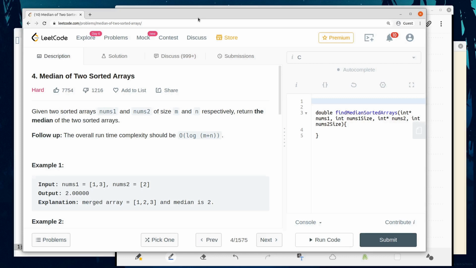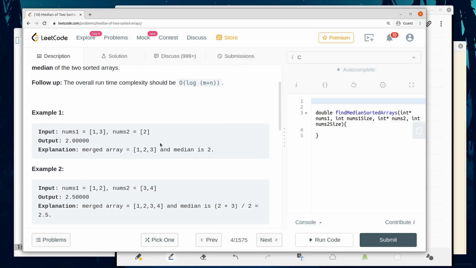The problem definition seems very small and simple, but there are a lot of things that we need to understand before we go on. And the follow-up is that the overall runtime complexity should be O of log of m plus n. This is the follow-up to this particular question. Let's go through a couple of examples before we dive into the solution.